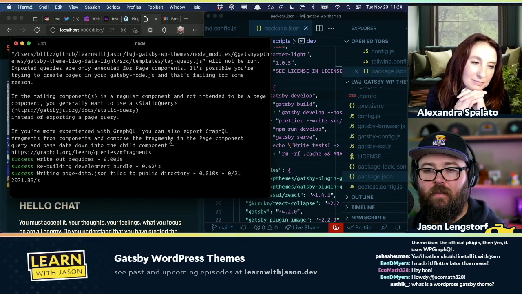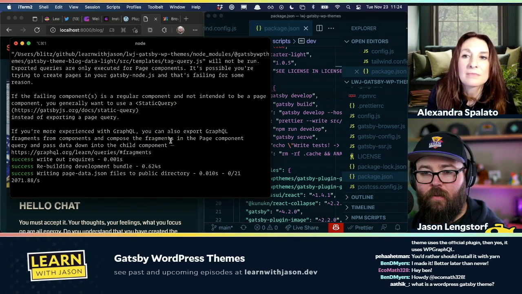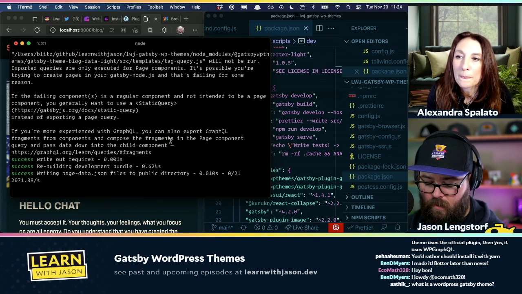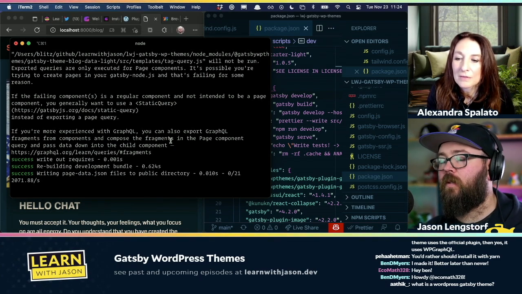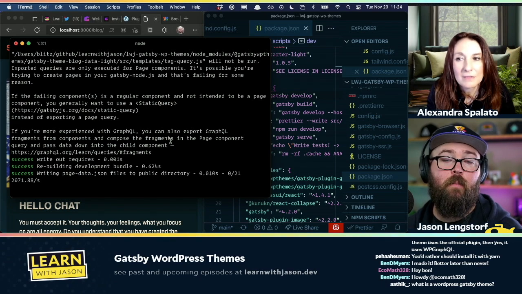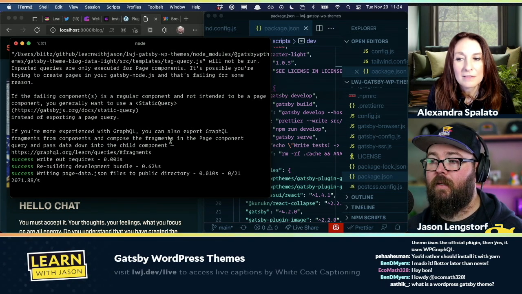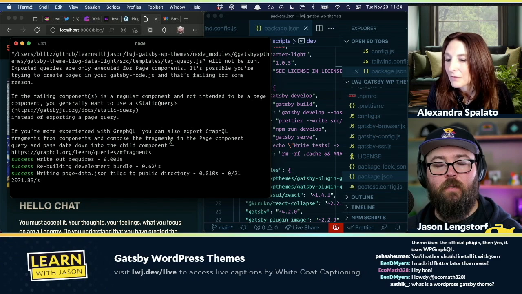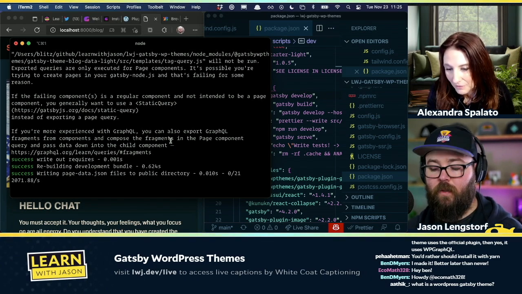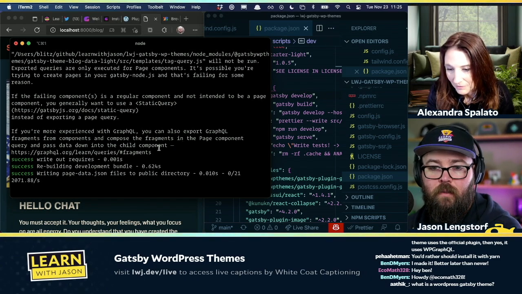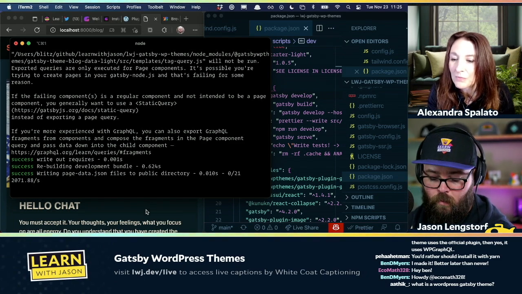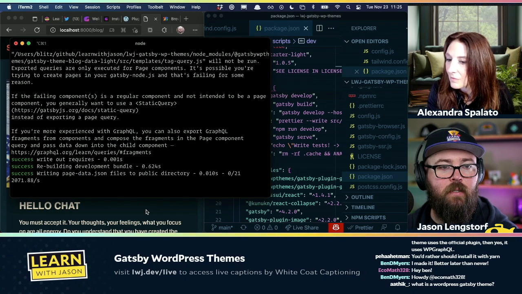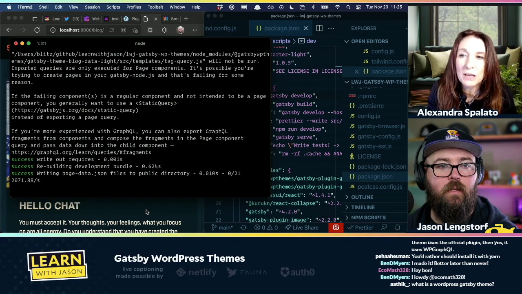Let's see here. Okay, so while we're waiting for this to build, chat, how many of you have worked with headless WordPress? Like, how many of you have actually tried it? And if so, what was your experience with it? How have you liked working with headless WordPress? And then Alexandra, for you, have you worked with other headless CMSs? Not really, but I want.